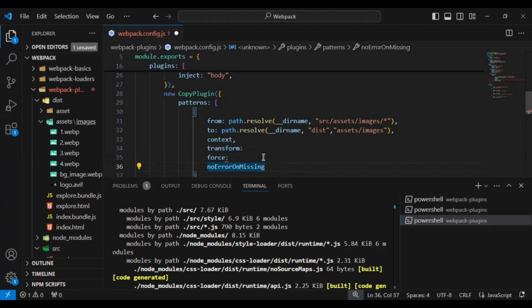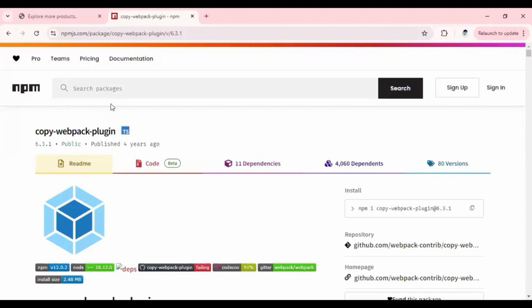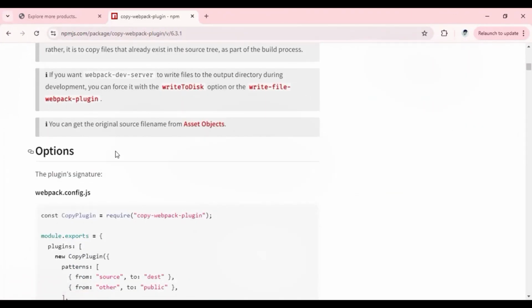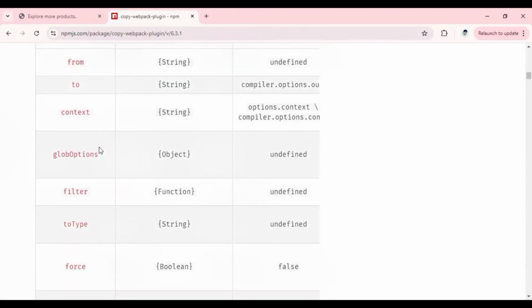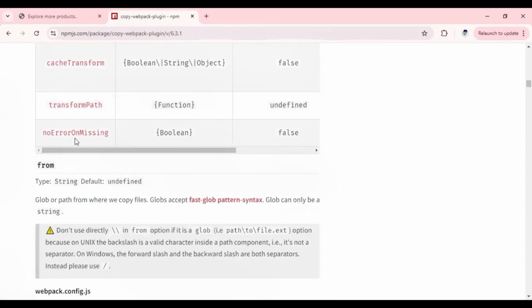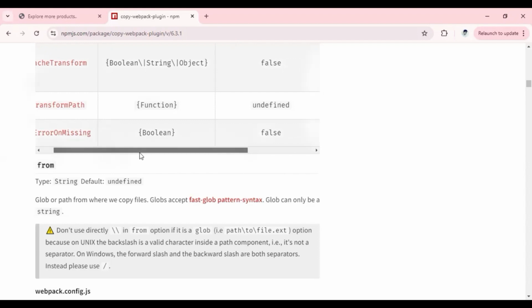If you're interested in exploring all these options, you can go to the npm document of this particular plugin and you will see all the options are available here. So in options, you will see all the required things, that is from, to, context. Then we have filter, we have force, transform, and we also looked into noErrorOnMissing. So let's go through the details and understand more about this. If you're interested, it will help us get more idea around the Copy Webpack plugin.